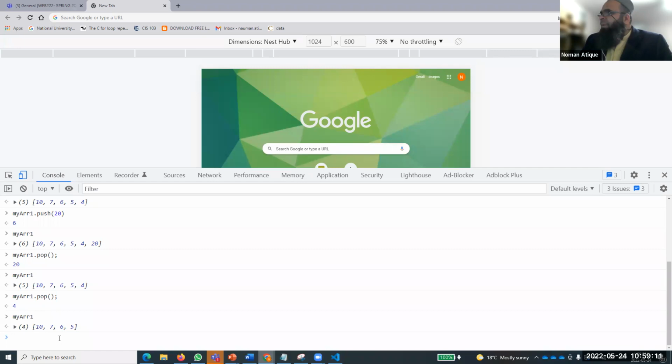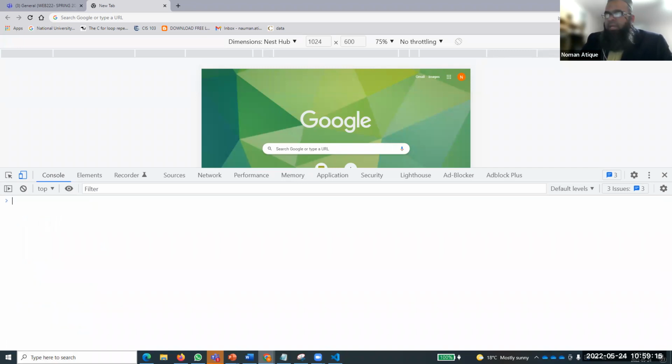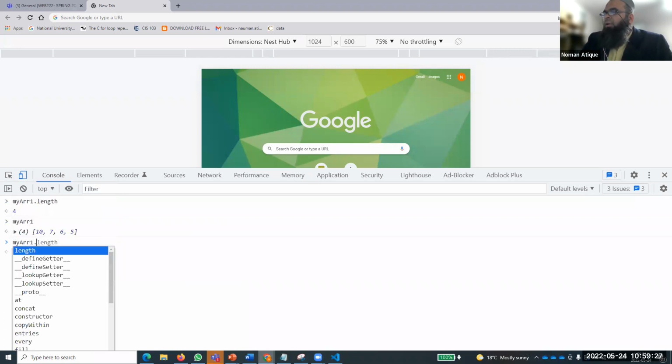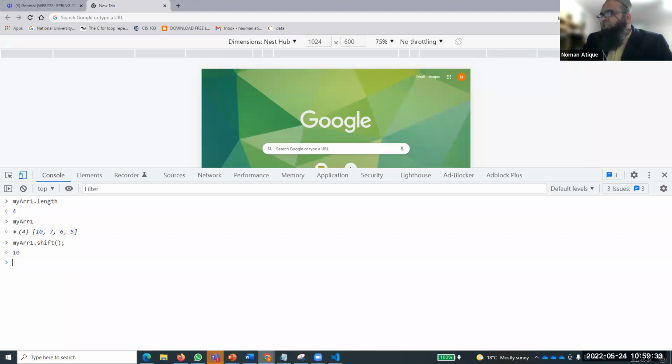Now I'll tell you another method. Hengi, I'll talk about that one as well, as you are saying. Now see here, my ARR1 dot length is 4 again. Let's see what is in my array one. It's 10, 7, 6, 5. There is a method called shift. Dot shift. If I do dot shift, see what has happened to my array. Can anyone tell me what has happened to my array?